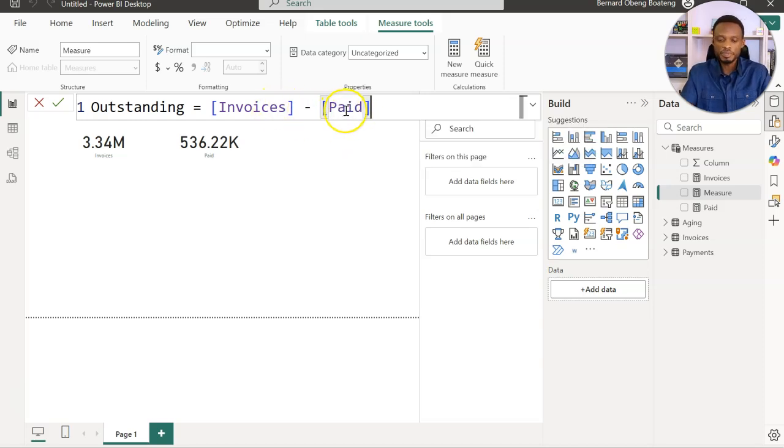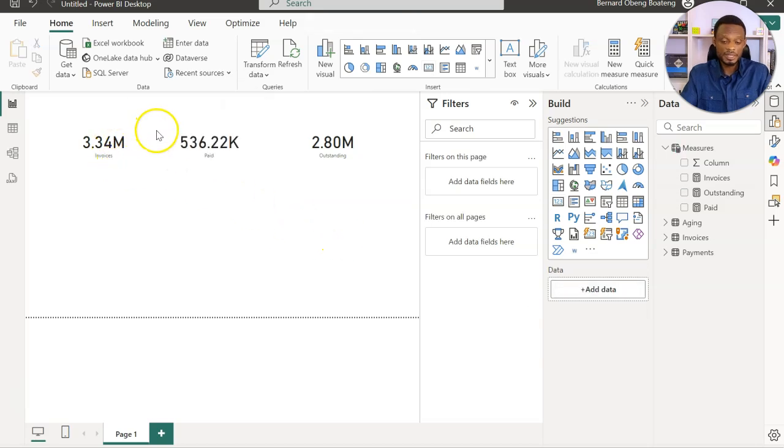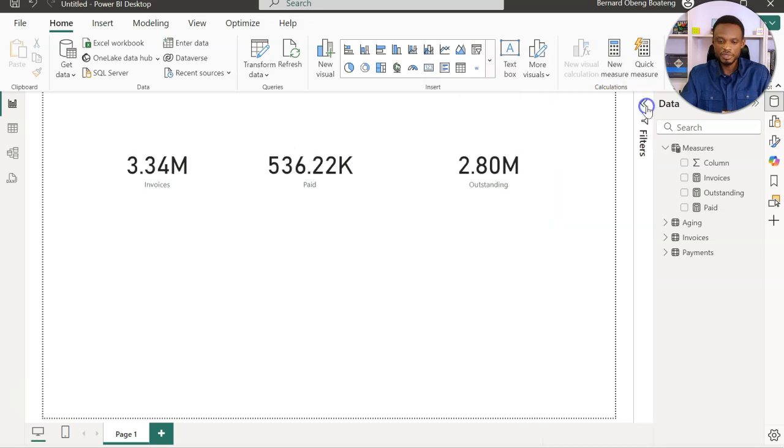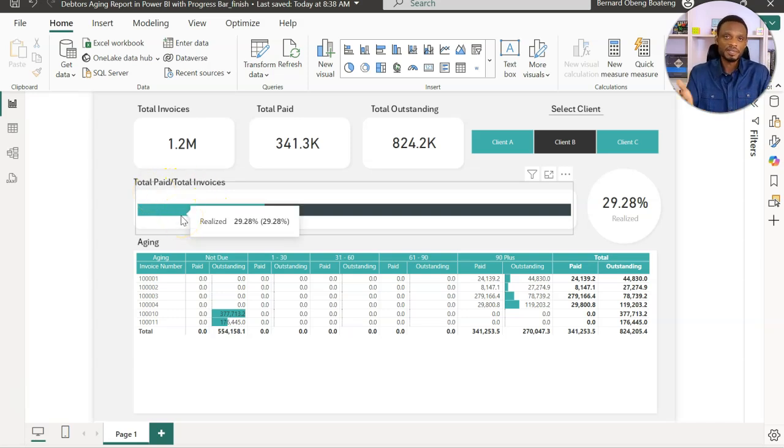Bringing it up with a square bracket, and I'll press enter and then drag this right here. Okay, so as expected, we now have the total invoices, the total paid, and the total outstanding, right? So these are the three key measures that we need. Now, if you look at our final work, we have room for a progress chart, which basically shows us how much has been realized, as a numerator of the outstanding.